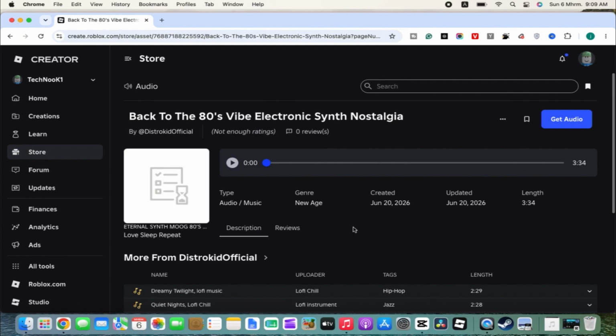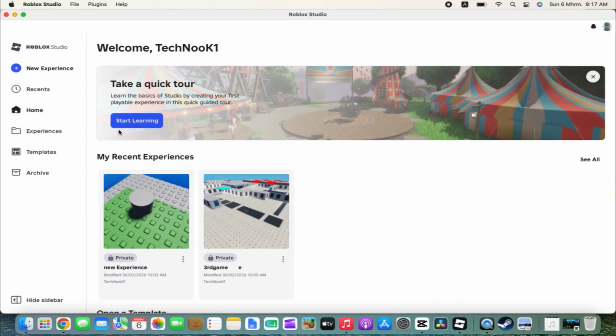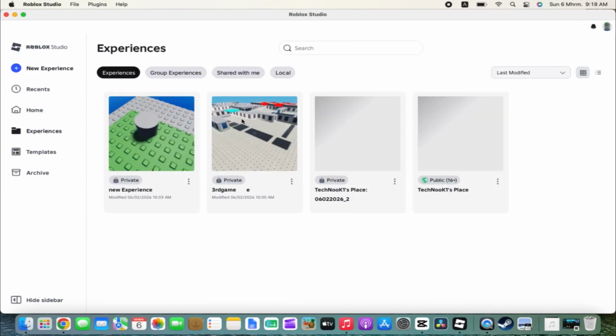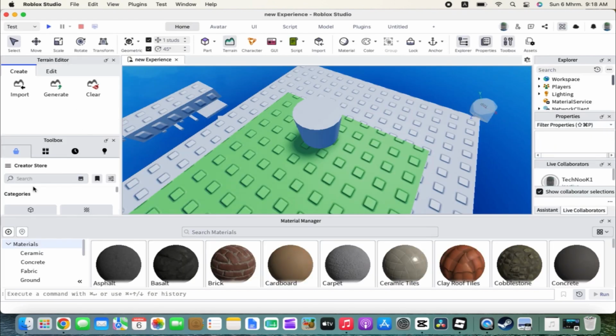Now move to the top right corner of the asset window and click the three dots. You'll see an option called Copy Asset ID. Click it, and Roblox will automatically copy the sound ID to your clipboard. Now let's add that sound ID into Roblox Studio. Open Roblox Studio if it isn't already open.